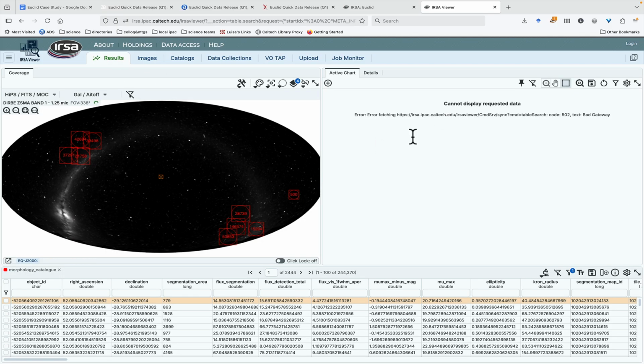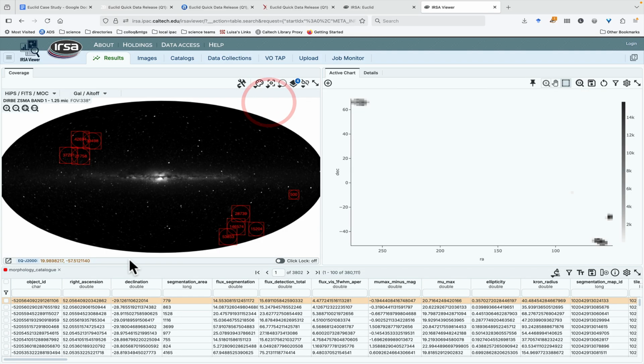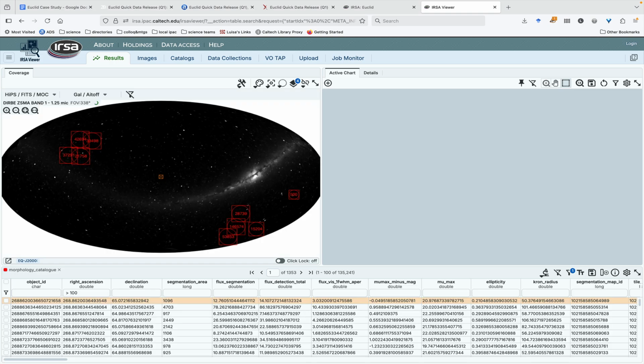Cannot display requested data. Well, that's new. Okay, let's cancel that filter. Okay, let's do this a little differently. Let's do right ascension greater than 100 and declination.